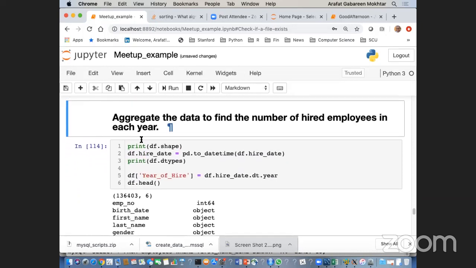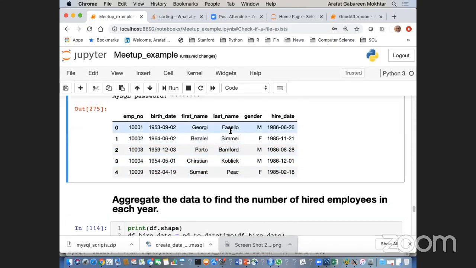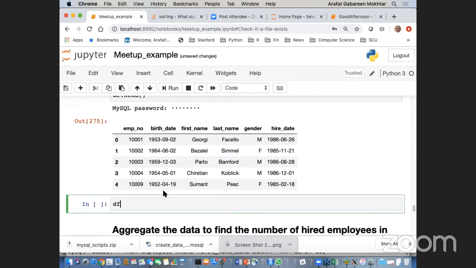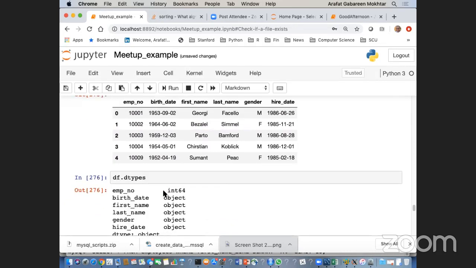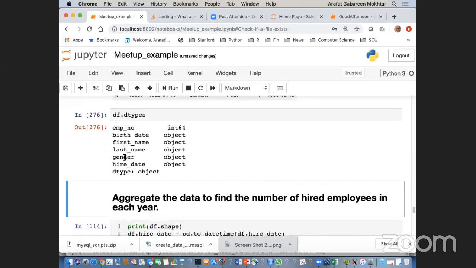If you want to know what the types of each column are, let's do df.dtypes, and that tells you what each column is. Employee number is an integer, 64. Birth date is an object. Oh, there's a problem, but don't worry, we can fix it. The first name is an object, which is a string. Last name, gender, hire date. So there are two problems: the birth date needs to be a date time or date, and the hire date needs to be date time.